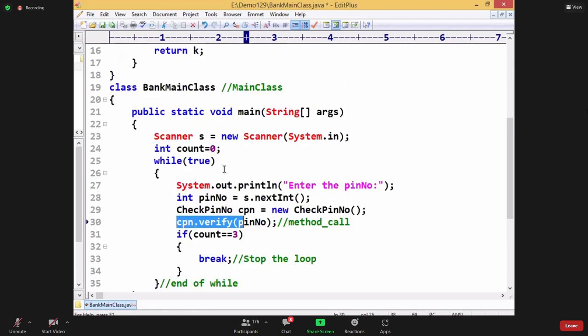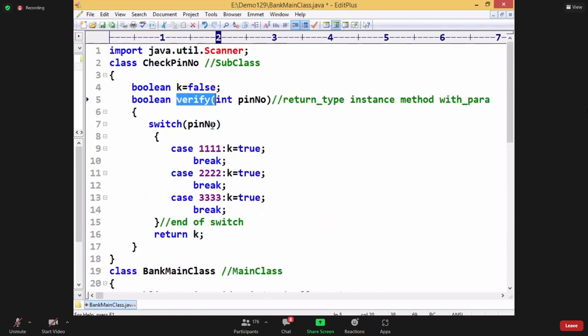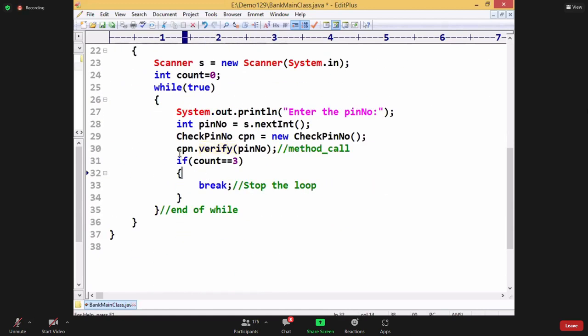Now this method is a return type method. This method will return the value. The returned value will come back to the method call. So what kind of value will come in? Boolean value.